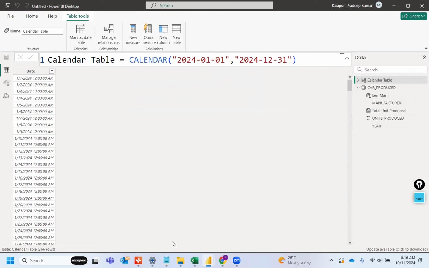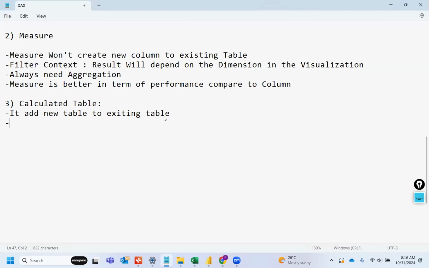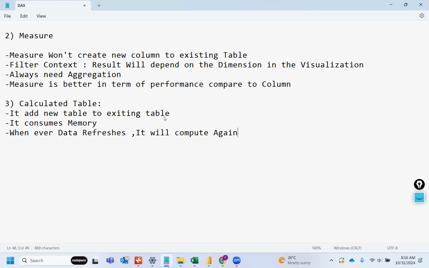So it consumes memory. Whenever the data refreshes, it will compute again.